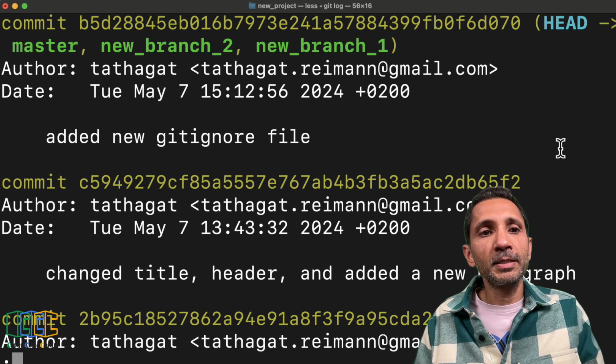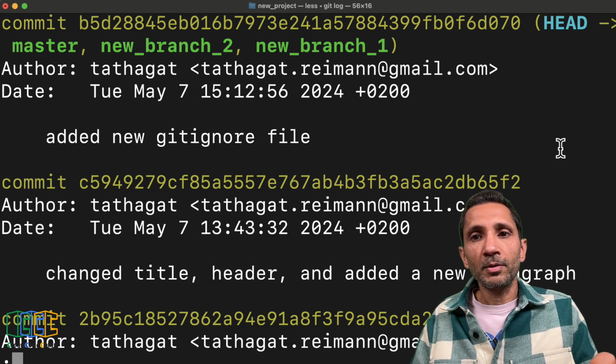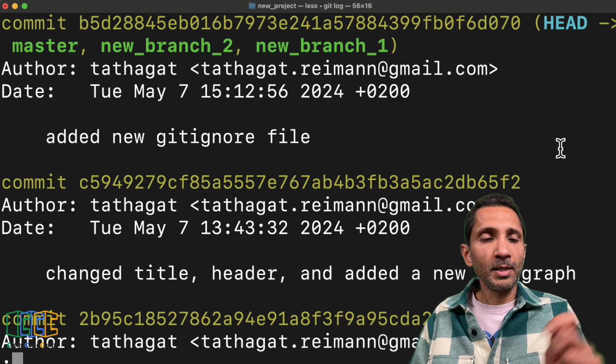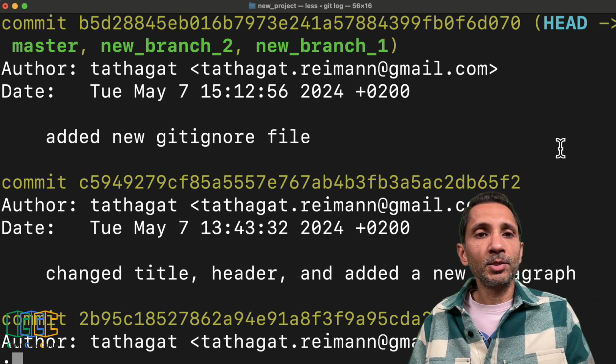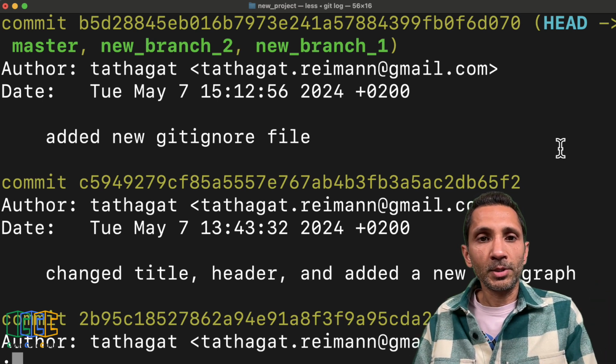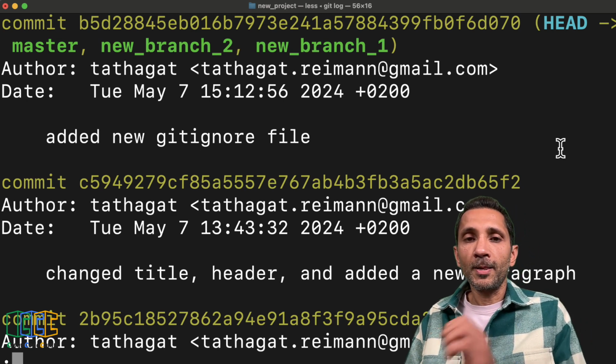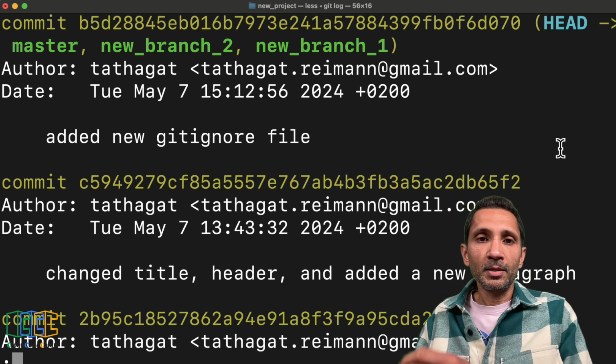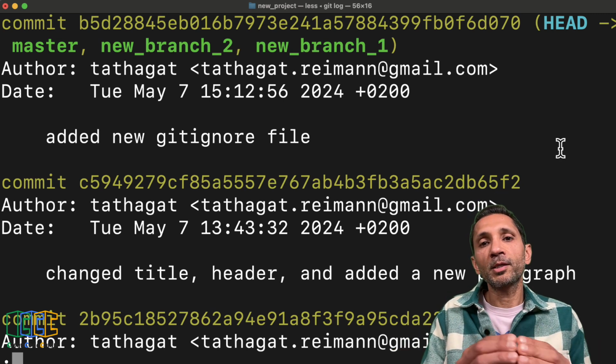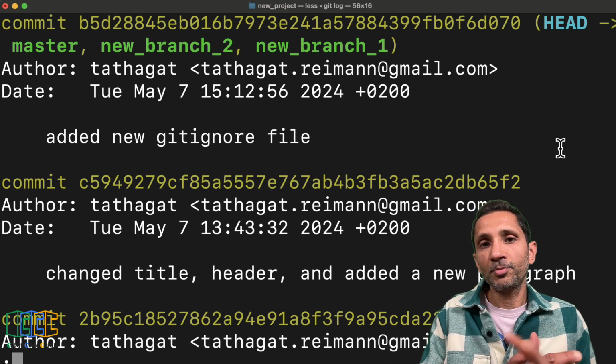So it explicitly says that this is the commit where I'm right now. That's where the head is. And this is the commit from which the master, new branch 2 and the new branch 1 were created. Now let's play with it a little bit. We go in the new branch 1 and make some changes, commit, and see that this experimental change does not affect the master branch at all.